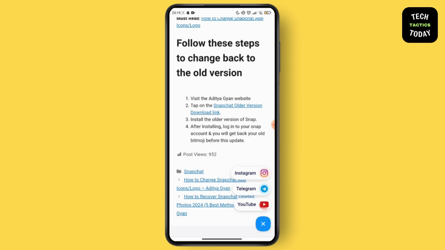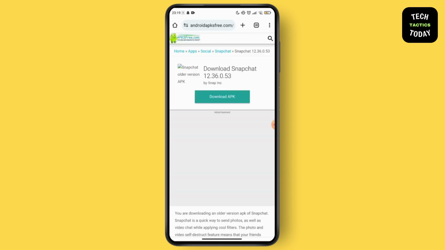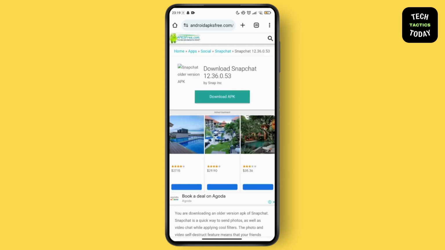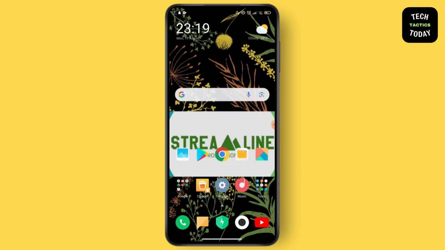You have to tap on the Snapchat older version. You can see the download link here. You have to install the older version of your Snap here. After installing, you have to log into your Snap account and you will get back to your Bitmoji before this update. You have to go for the download link and click on the download APK and you can easily fix your Bitmoji back to your old version.